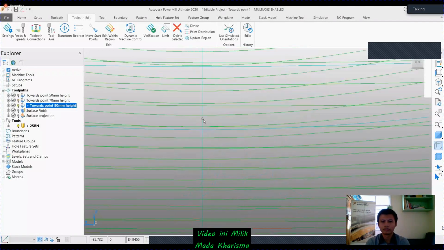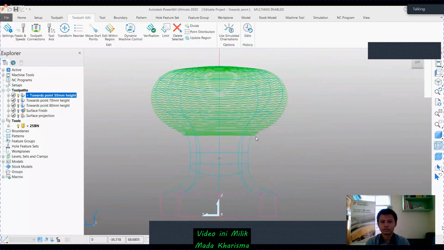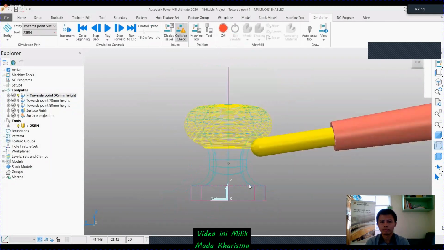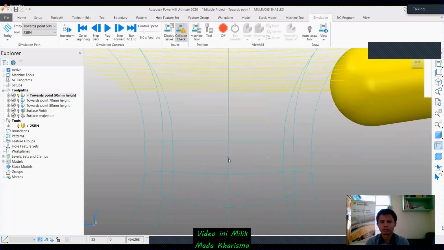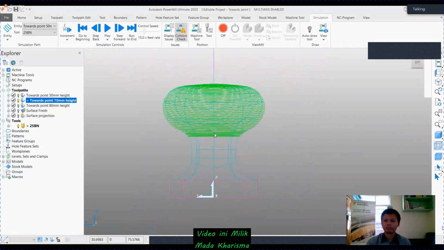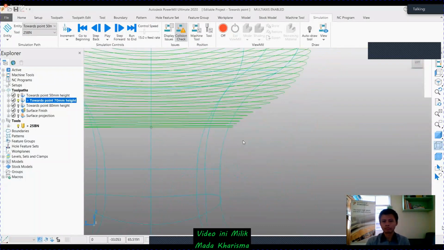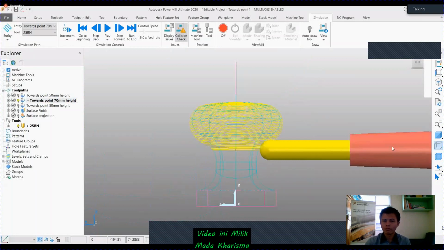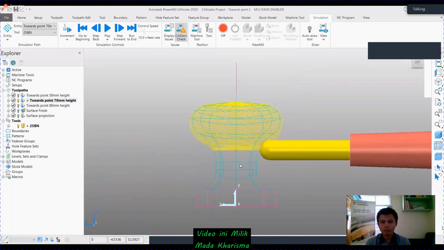So you go to the 50 mm height first. Select the last segment and simulate, starting from here. You can see the tool angle is tilted based on the point given. Okay. The height is 50 mm. The tool point is always facing towards the point in this one. In the second one, if you select the same segment at 70 mm height, the tool axis is almost perpendicular, that means perpendicular to the Z axis. That means the point is here. So the tool tip is facing here actually.